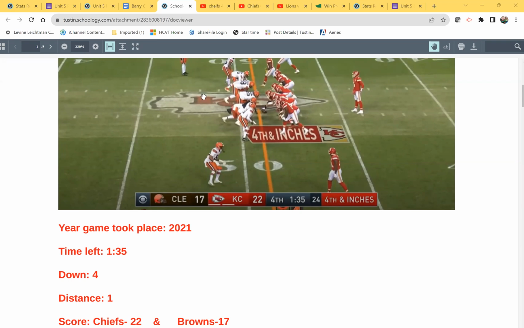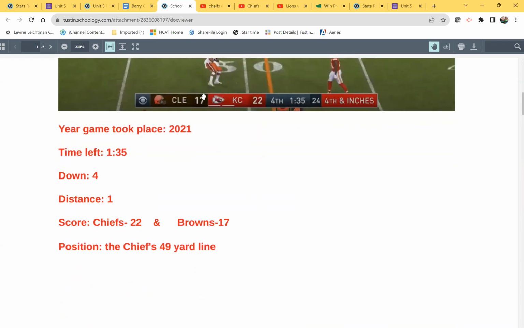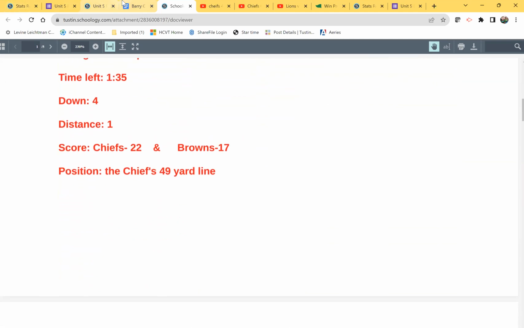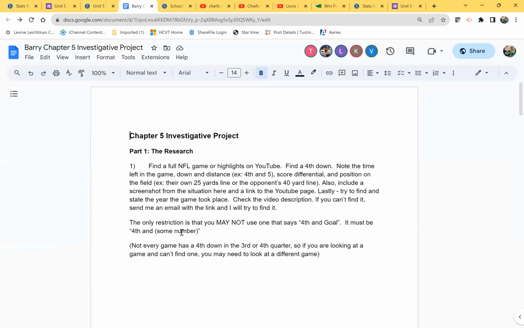Now, there is one rule I think I put on the instructions here. It needs to be fourth and some number or fourth in inches. You cannot do a fourth and goal. The project just doesn't work if we do a fourth and goal. Oops, it doesn't need to be third or fourth quarter.